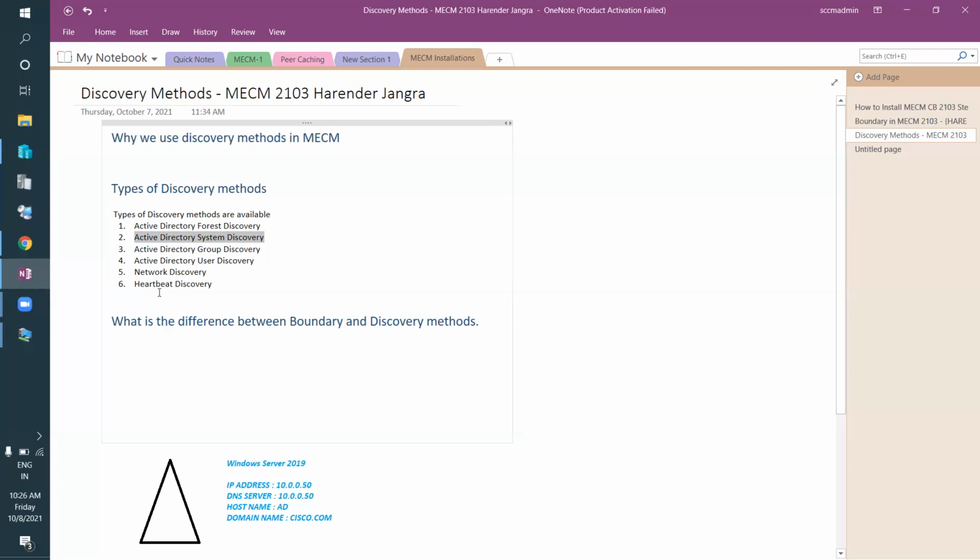And the sixth one is heartbeat discovery. By default, it is enabled. When you install the SCCM client agent, it automatically checks the health of your client machine and reports to the site server, like when it last contacted. This type of information is maintained by heartbeat discovery. By default, it contacts the machine every 7 days, but it can be customized.